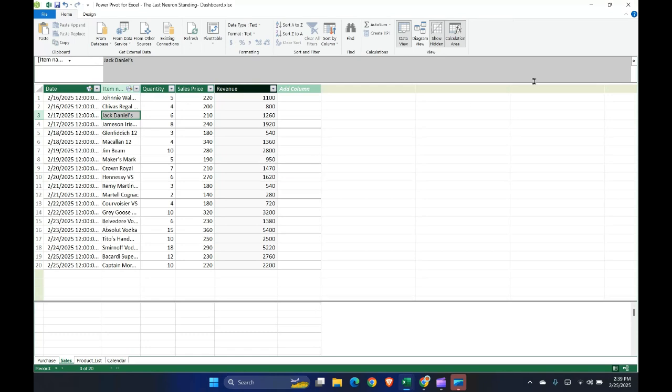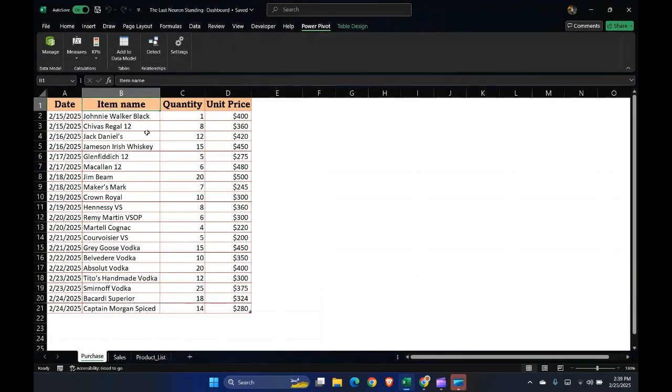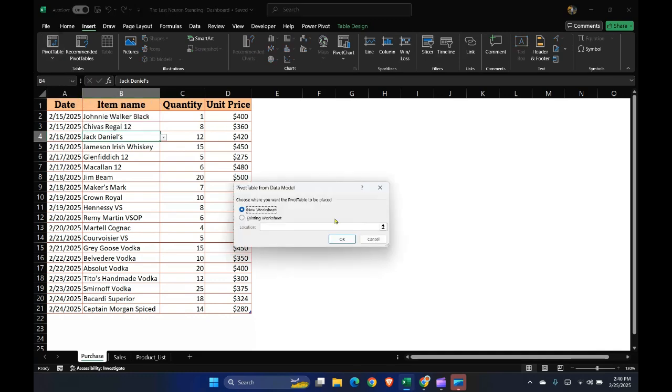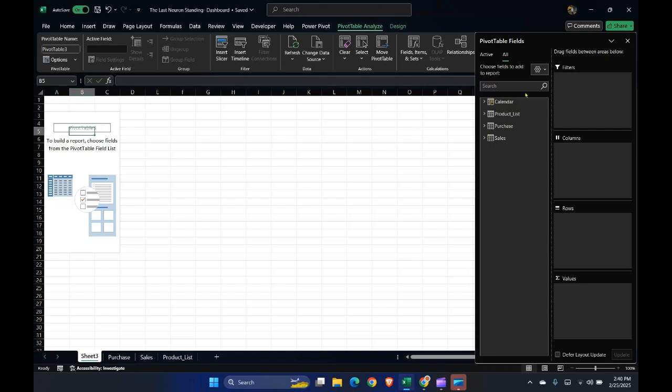Let's go back to our Excel sheet and then start creating the pivot table. To insert a pivot table, you have to go to insert. From pivot table options, you have to select from data model. Since we are working using Power Pivot, the data model is already in Power Pivot. I'll be using the data model. Click on new worksheet. You can see all the tables are right here.